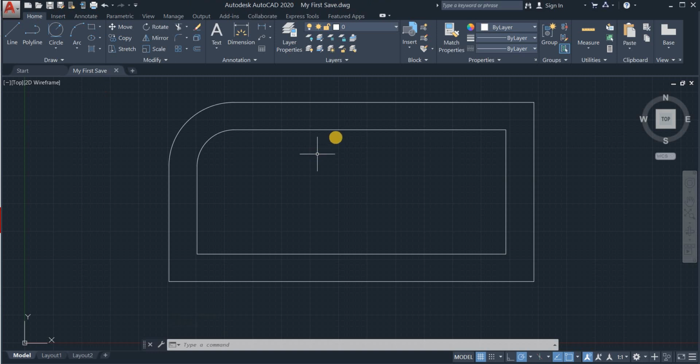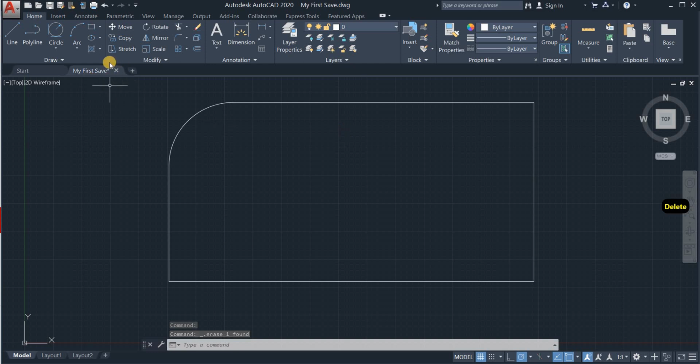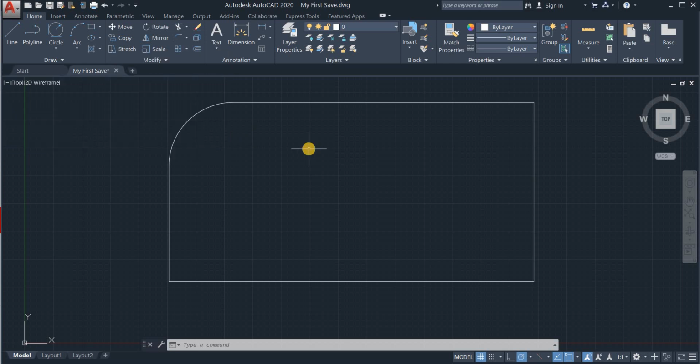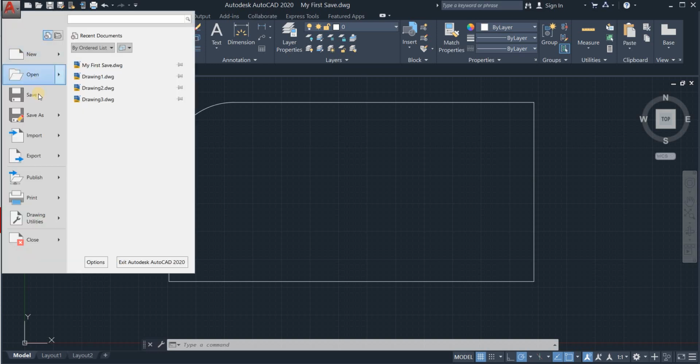Let's make a change to this drawing by deleting this object. You can see here on the name, a small asterisk has appeared. This asterisk means that you have made a change in this drawing that is not saved yet. Now if you want to save this change in the same file, you can again go to Application menu and this time click Save. By clicking Save, the changes will be saved to the drawing named My First Save, the one that you made here.